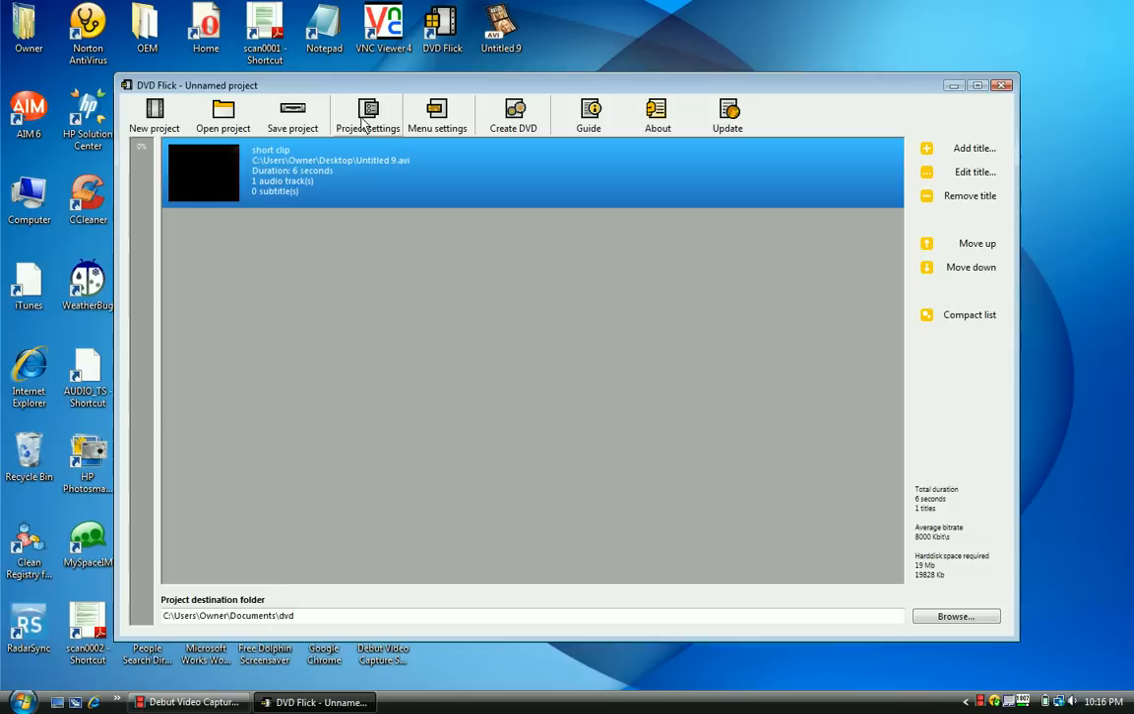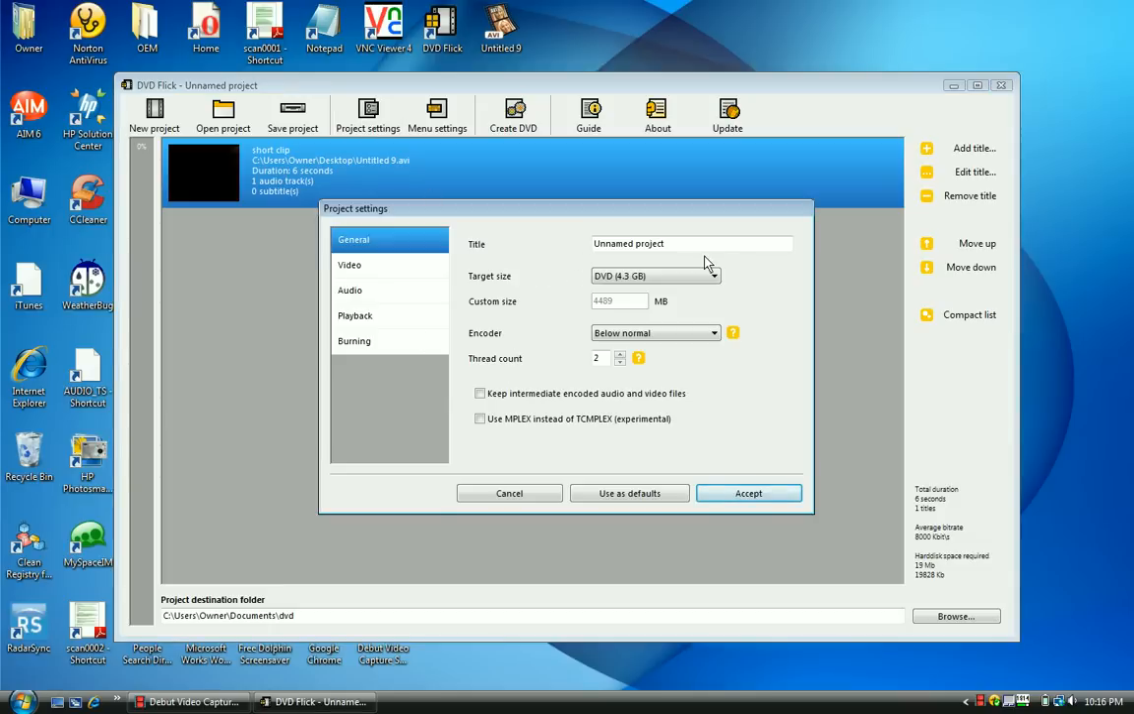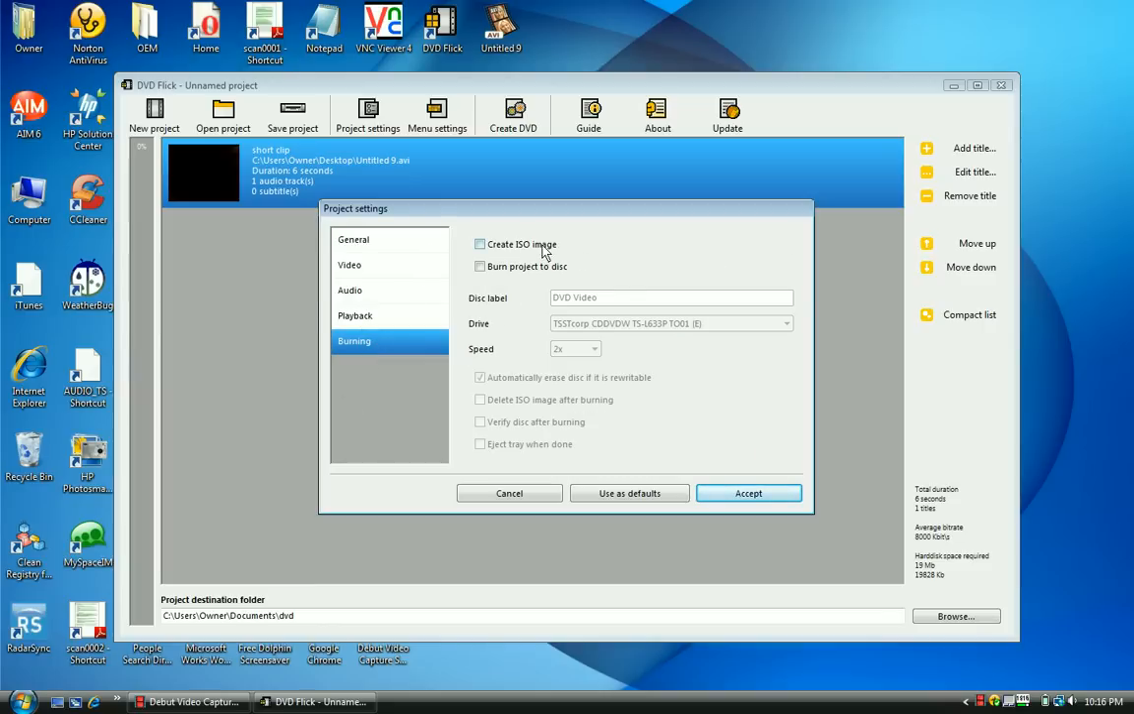Then you go to project settings. You can name the project to whatever you want. And then this step is very important. You have to go to burning, and you have to press burn project to disk, and then name the video whatever you want. You could change the speed to whatever you want.